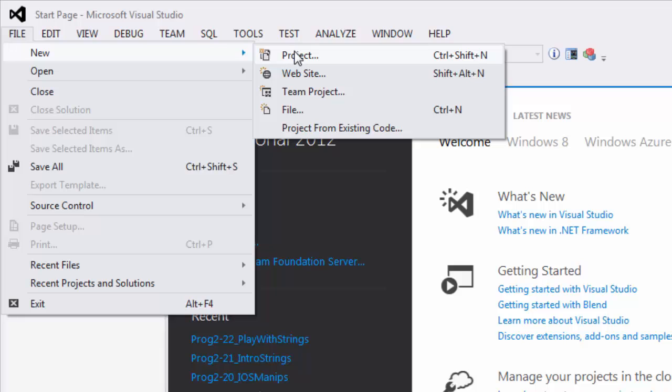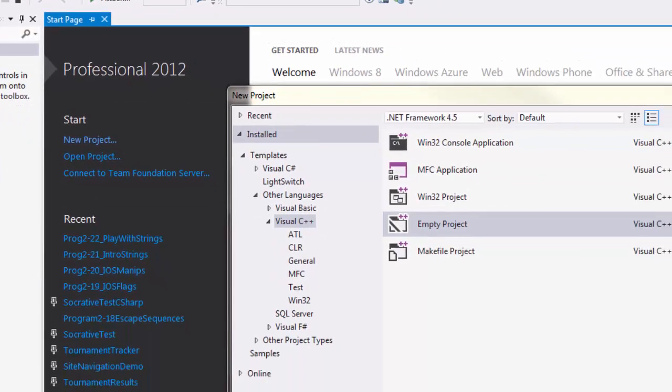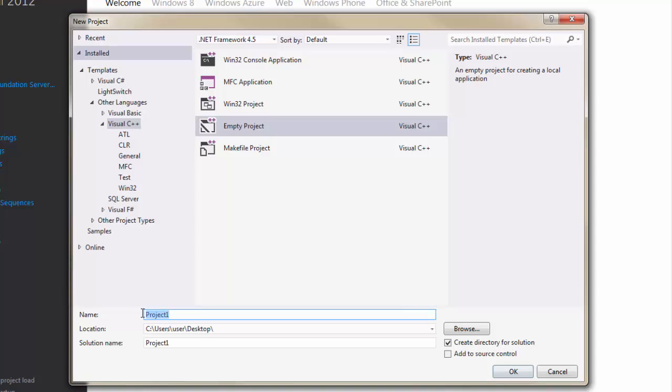We'll create a new project. We'll make a C++ empty project, and we'll call it input output demo. I'm going to store it on the desktop and click OK.